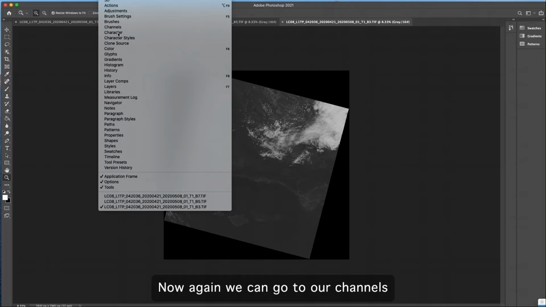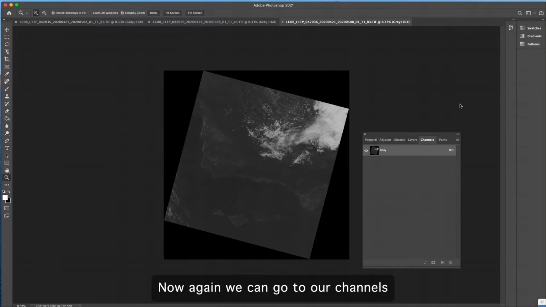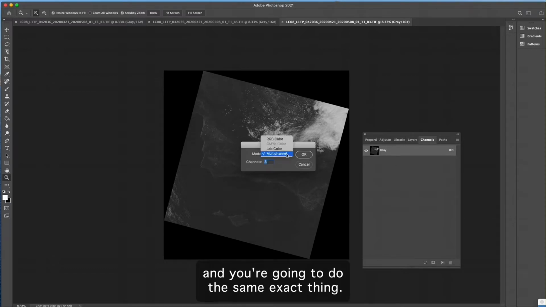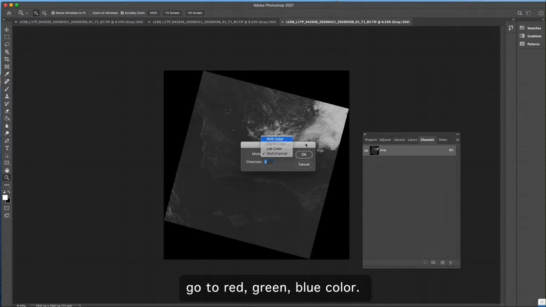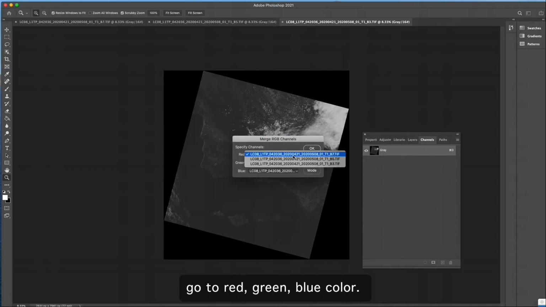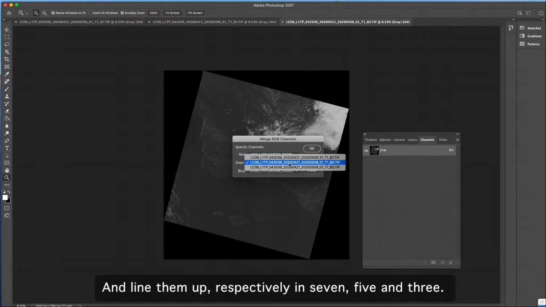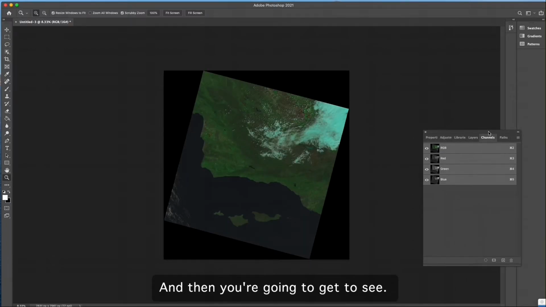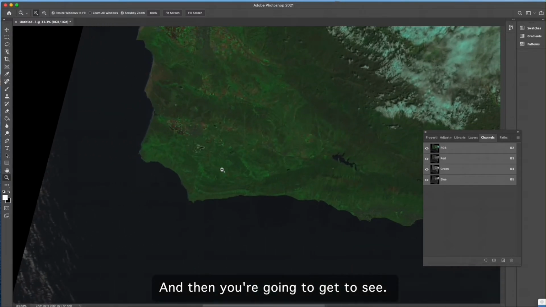And now again, we can go to our channels, and you're going to do the same exact thing. Go to red, green, blue color, and line them up respectively in 7, 5, and 3. And then you're going to get to see some nice brilliant greens here, especially in images with the vegetation.